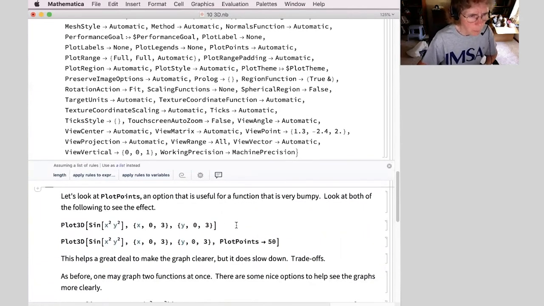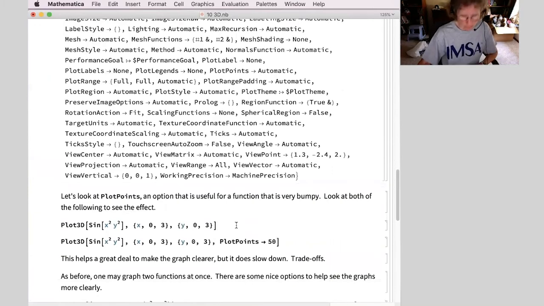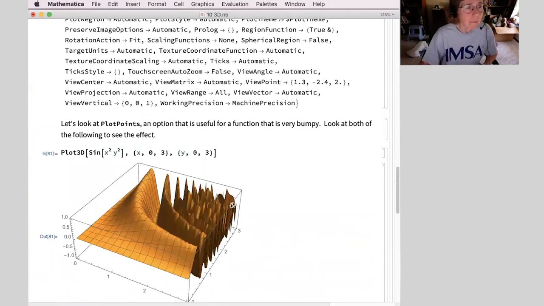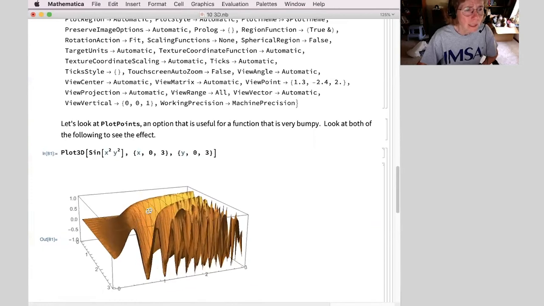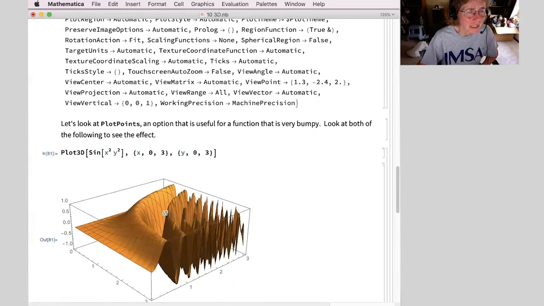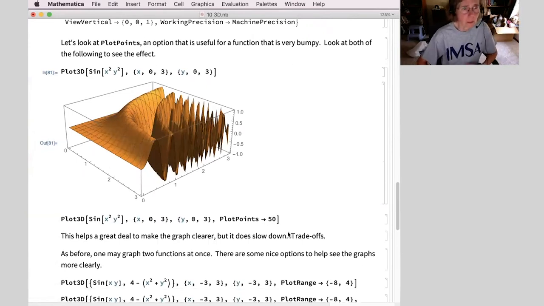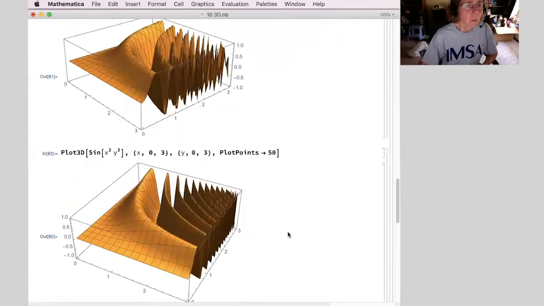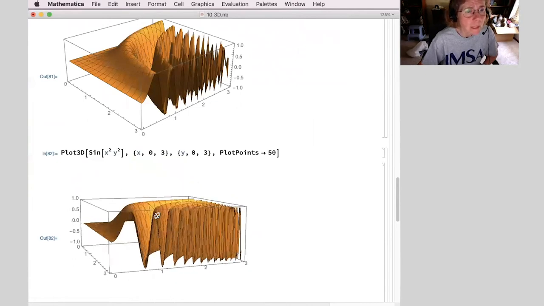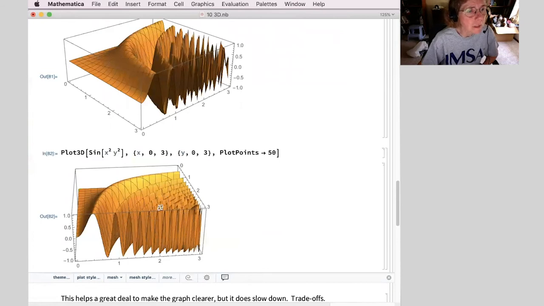Let's come down to look at another option. This function is very messy. I went from 0 to 3 for both x and y, but this value gets very large, and so sine is going up and down very quickly. You can kind of see what's going on, but it's just uneven. So one very useful option is to add PlotPoints. Here I've chosen 50, but you can choose your own value to put in there. It's what we start with and then kind of fill things in. If I do that, I get a much smoother graph, still a little bumpy around some of the edges, but still much smoother. It will slow down the graphing, so you don't want to use that all the time, but occasionally it is very helpful.